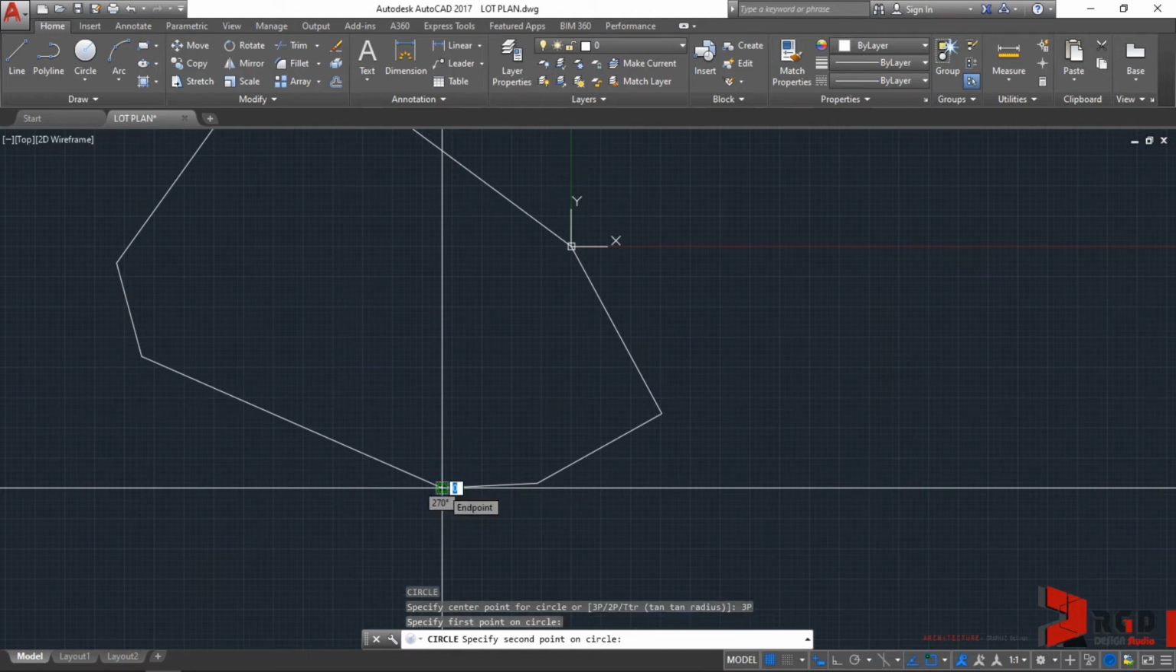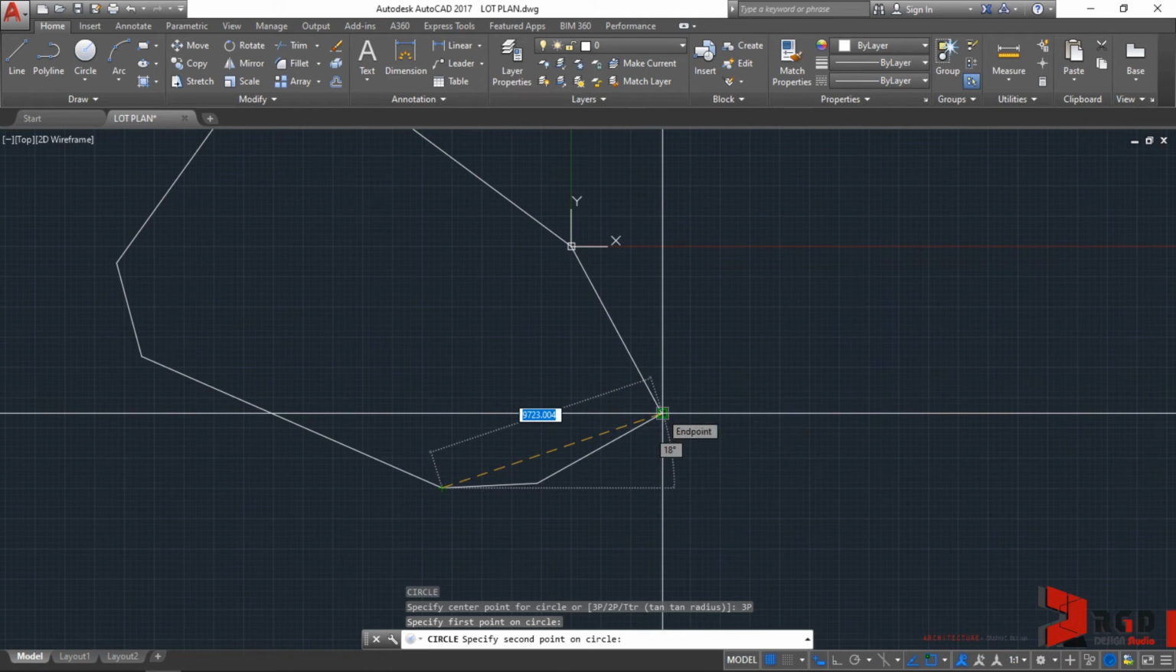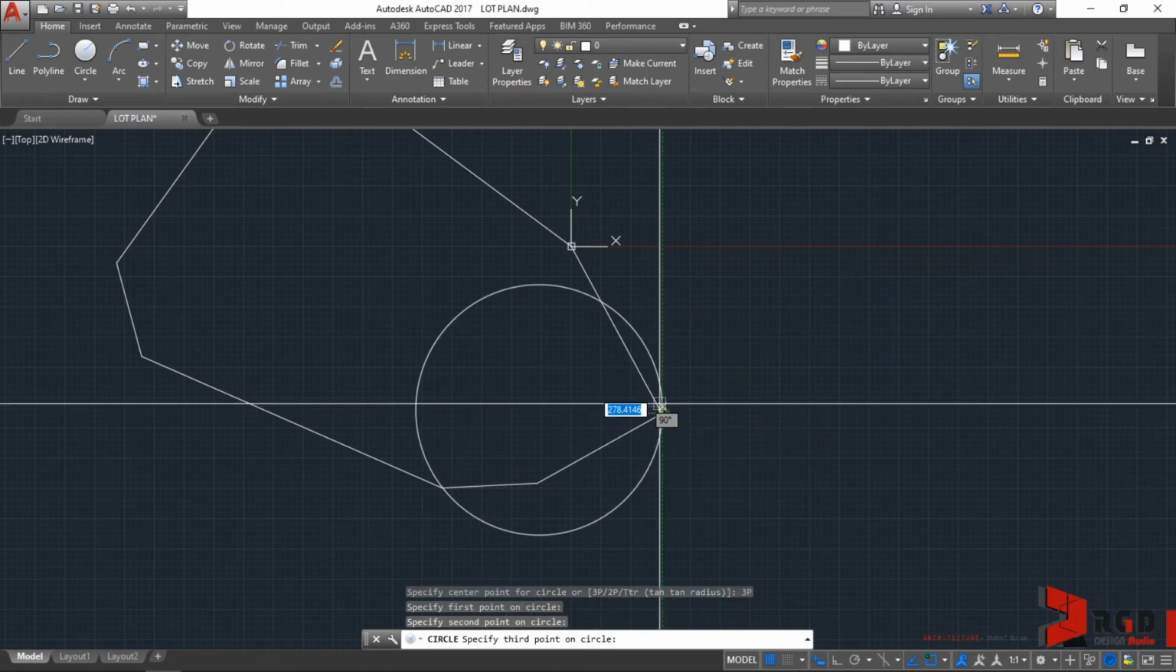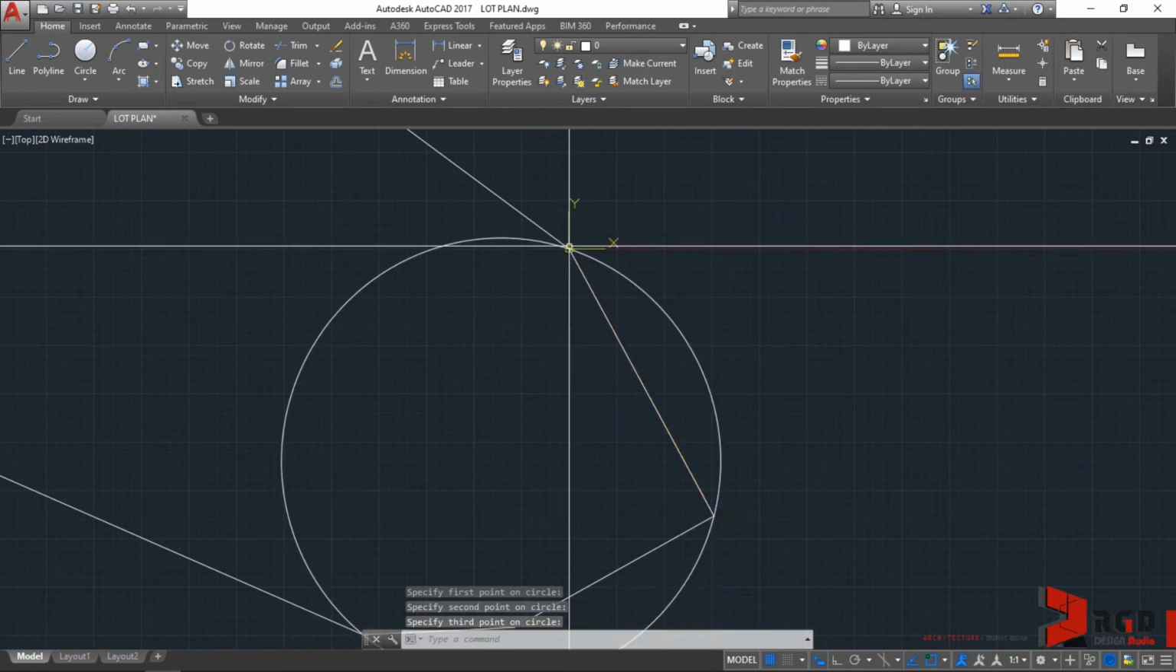And then AutoCAD prompts you for the second point on circle. And let's choose this endpoint. So click again to snap. And then the third point. So let's snap here at the origin and then click.